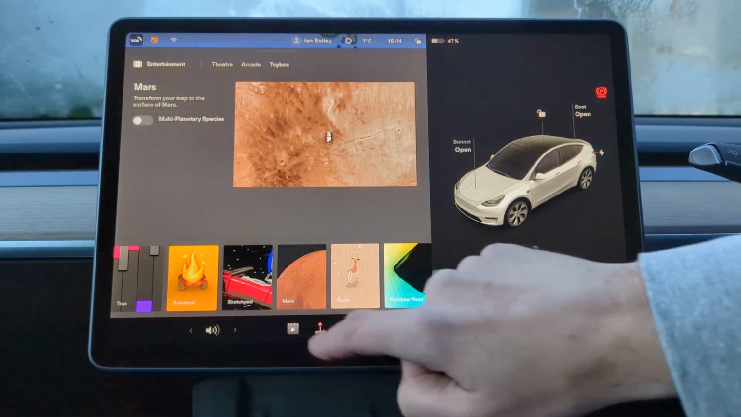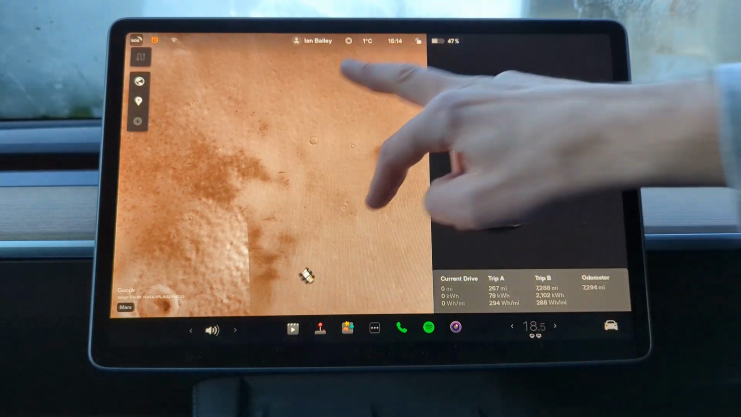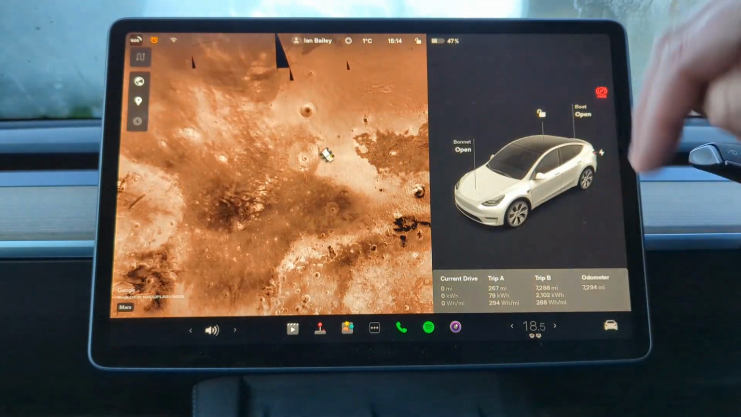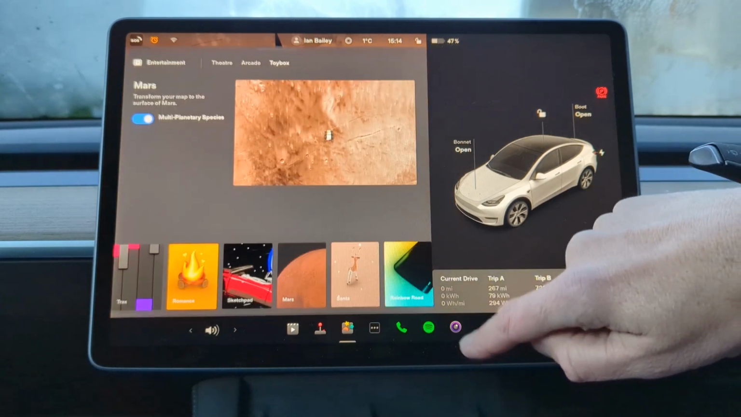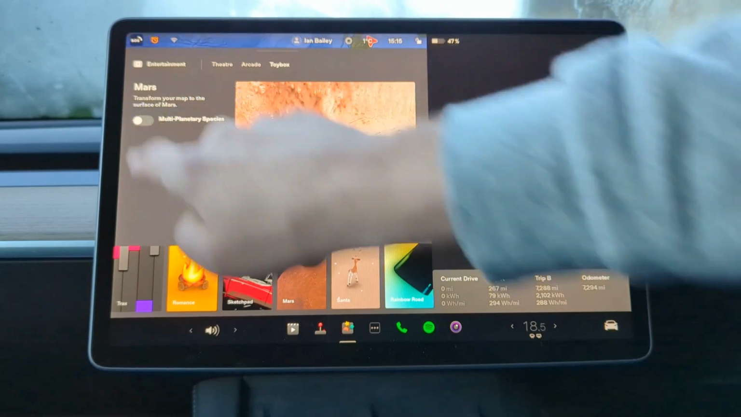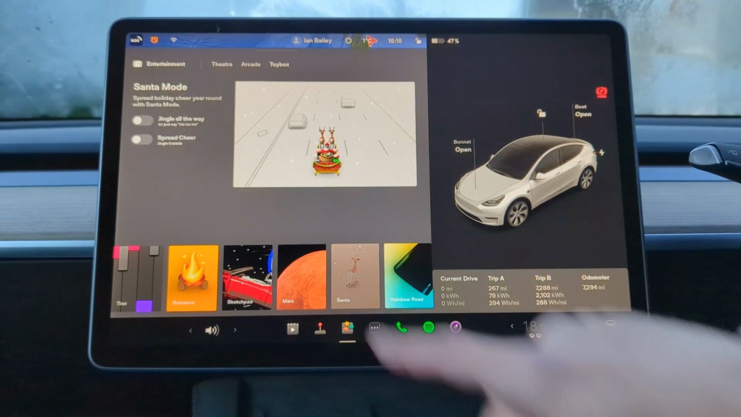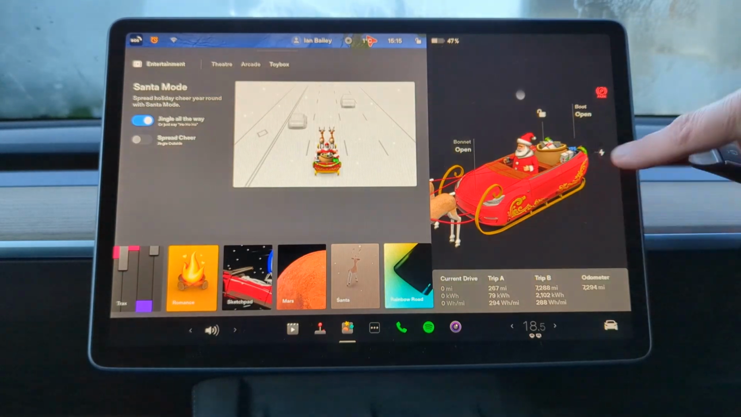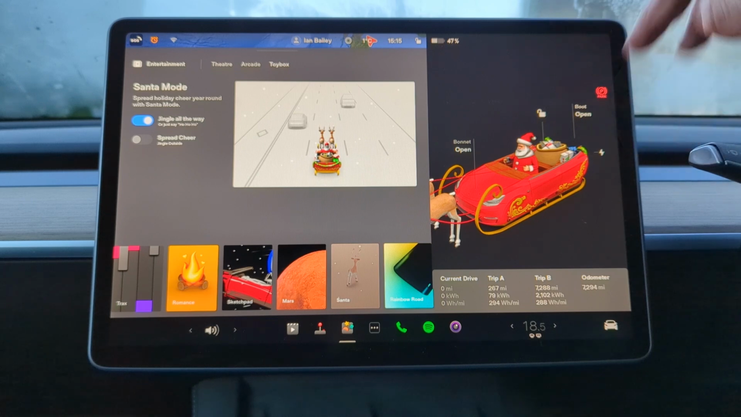We have got Mars mode where you can change your navigation so that it thinks you're on Mars. Again, I don't know why you'd actually want to do that, but you can. Let's turn Mars off. Thank you. At the moment, because it's Christmas, there is Santa mode where you literally turn the car into Santa and it starts playing Santa music.